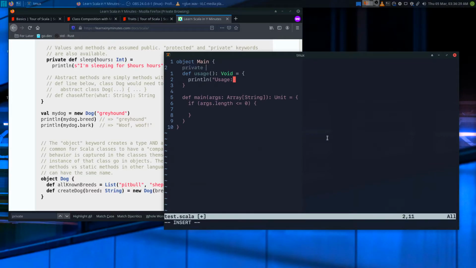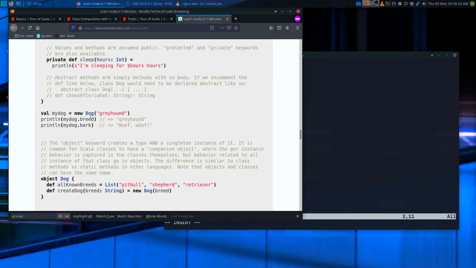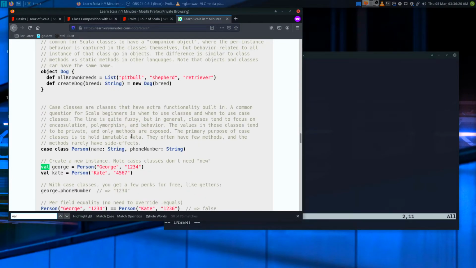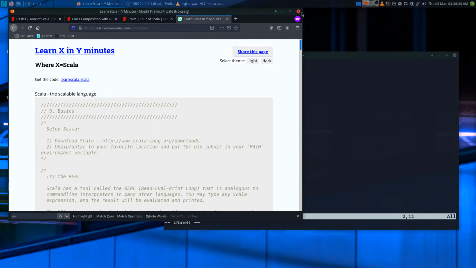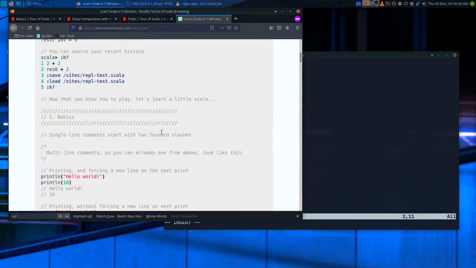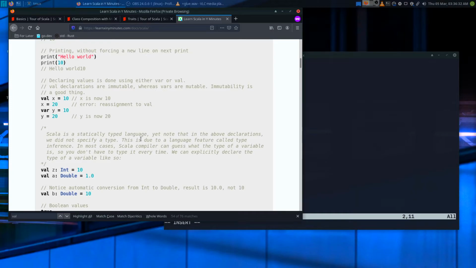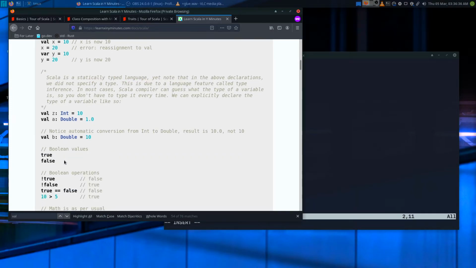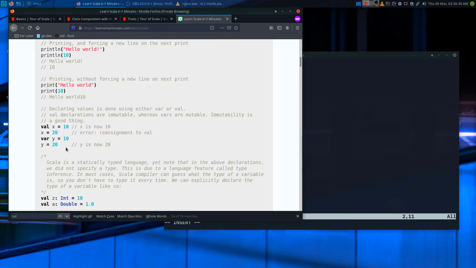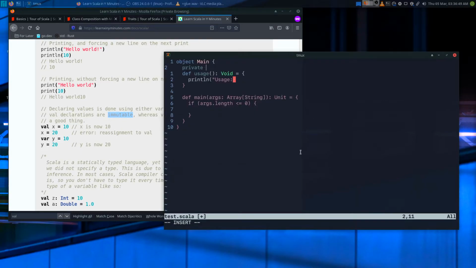So we're going to go private var, or actually, sorry, isn't it? Okay, so this is val. I think val is for immutable values, and I think var is for variables. Let's see. Oh wait, sorry, I completely skipped over that. Declaring value is done using either var or val. Val declarations are immutable, whereas vars are mutable. All right, cool. Good to know.